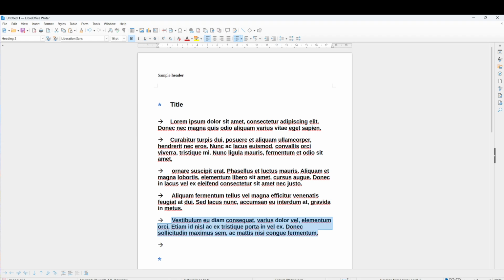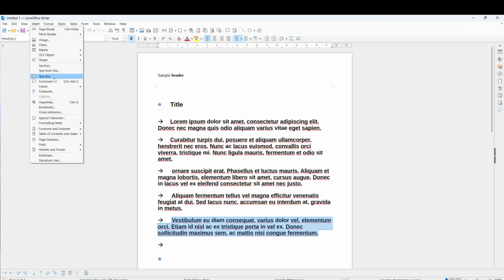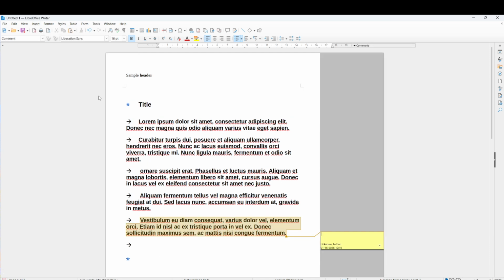Now, add the comment using the main menu. Go to the Insert menu at the top and choose Comment. This is the most straightforward way and works whether you've placed the cursor or selected a range. When you do this, you'll see a colored comment box appear in the right margin, connected to your text by a line. That box is where you'll type your message.